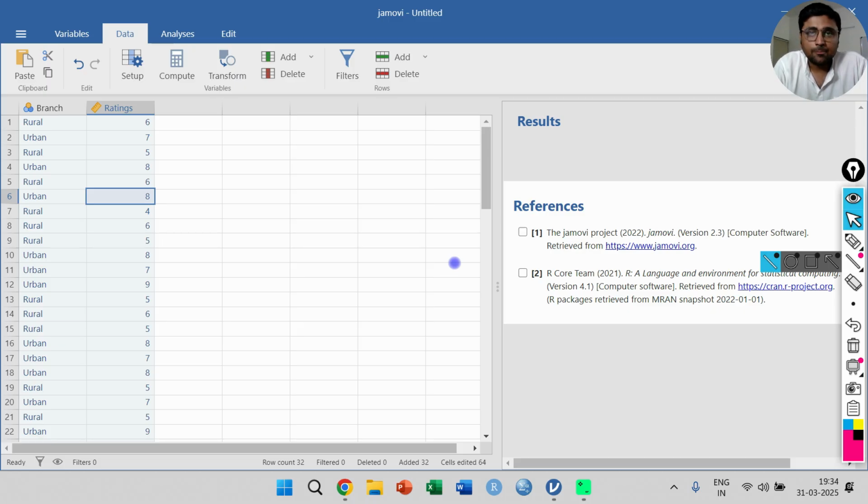So let's begin with the Mann Whitney test. Now we know that Mann Whitney U test is used as an alternative to independent samples t test. So normality assumption is not required to perform this test. So when we have two independent groups and our continuous variable is not normally distributed, or if we have ordinal scale data, then we can use Mann Whitney U test.